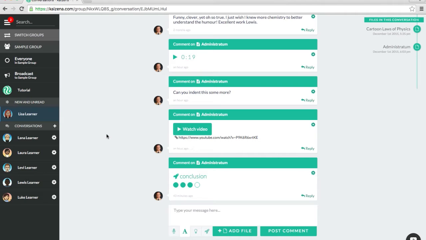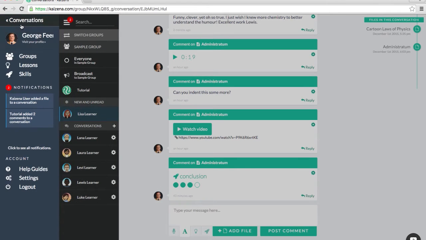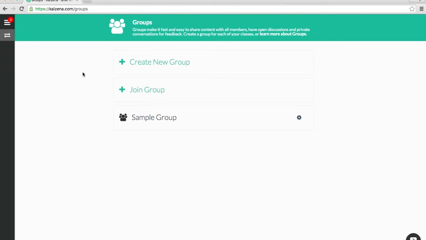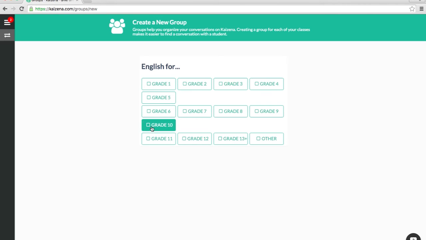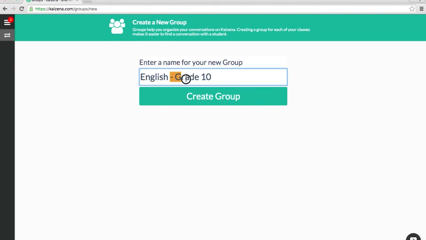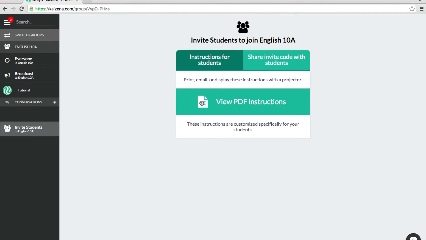To create a group, go to the menu on the top left and then click Groups. Now, typically you would create a group for each of the classes that you teach, but we're just going to create a single group for this demo. So click Create New Group and choose a subject for this group. This is going to be for English and grade 10, but here I can edit the name to match my naming convention at my school. For example, English 10A. And then click Create Group. Okay, that's it. Now you have a brand new group.